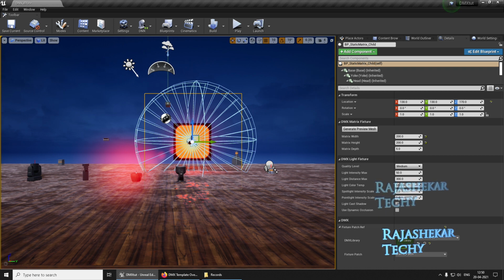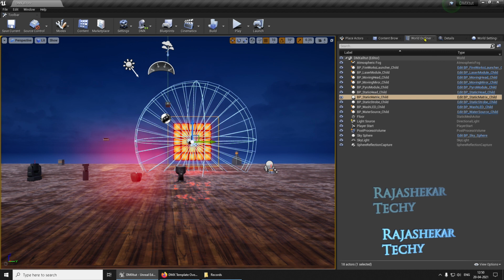Okay, and after choosing the matrix patch, let's try one more time to generate the mesh, and let's see how it reacts. Okay, if you see, now you have all the cells in place. Now let's modify the matrix one more time to our needs, because if you have this many cells, you'll have a lot of things to animate. So I'm keeping it simple for this demonstration.